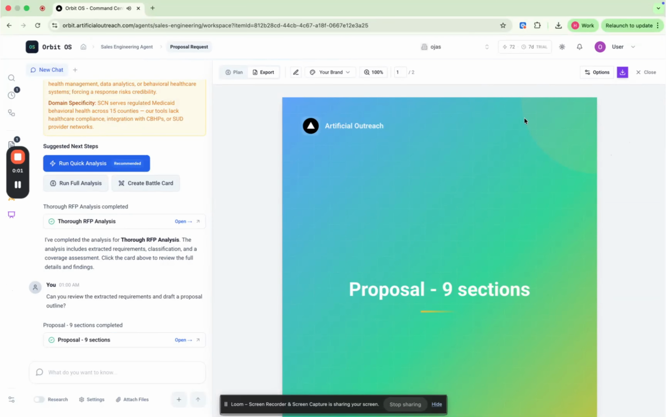Next, we're going to look at creating decks using the Sales Engineering AI.